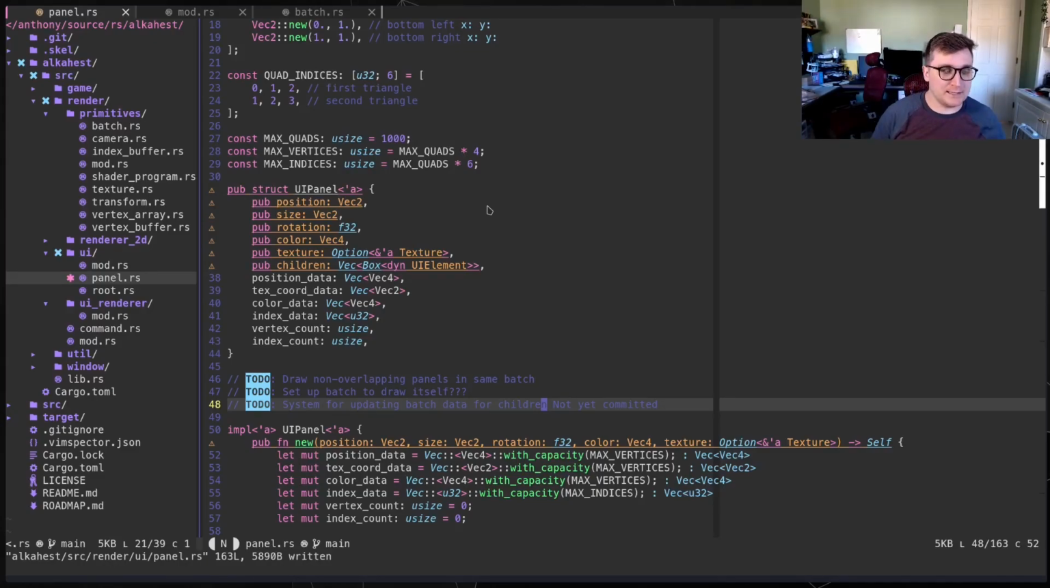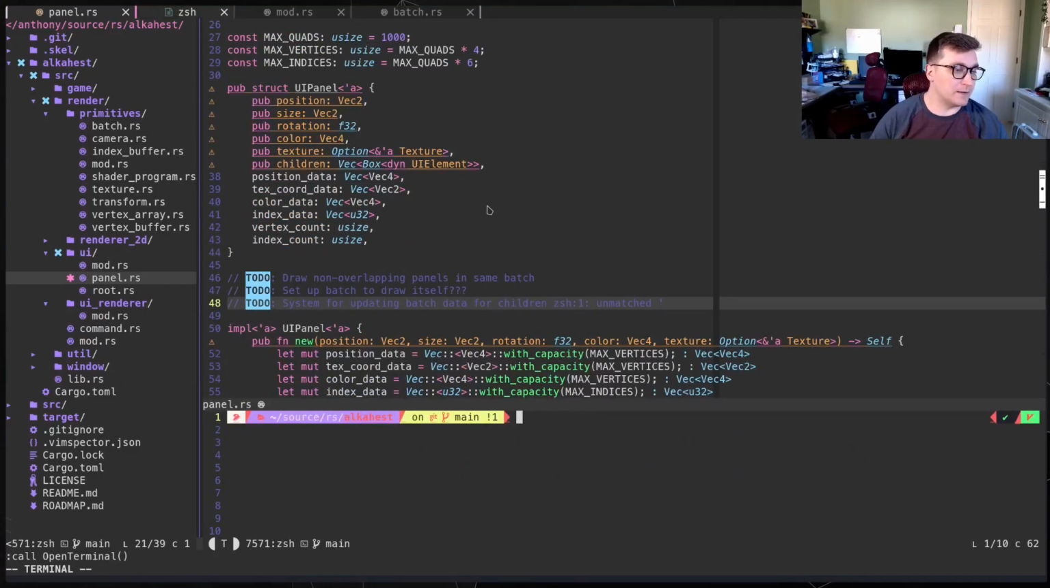What we're going to do today, though, is essentially just create a child element. I want to get a child, some sort of UI, something that implements the UI element trait. I want to have it exist. I want to add a child. So let me just show you really quick.